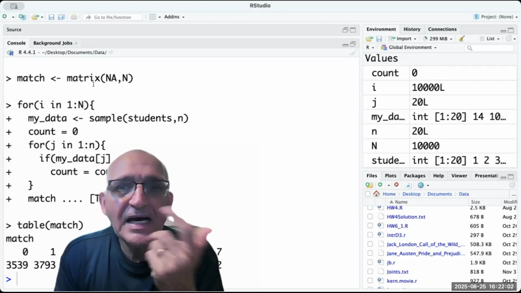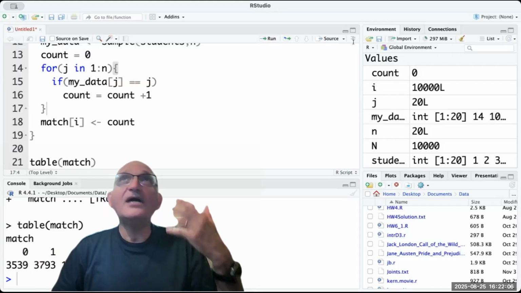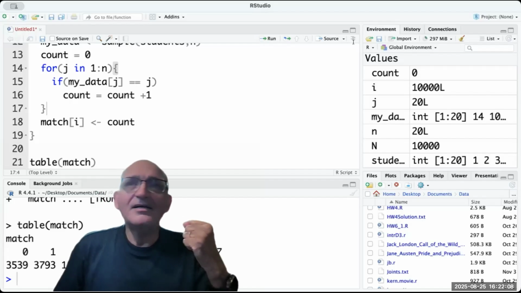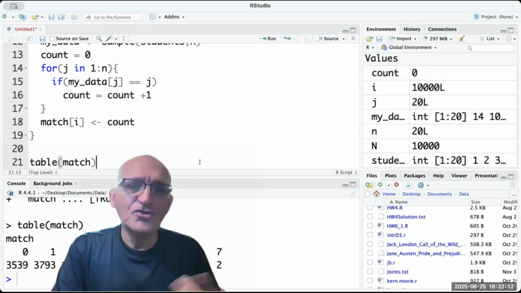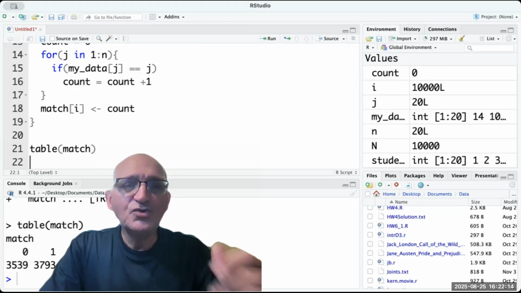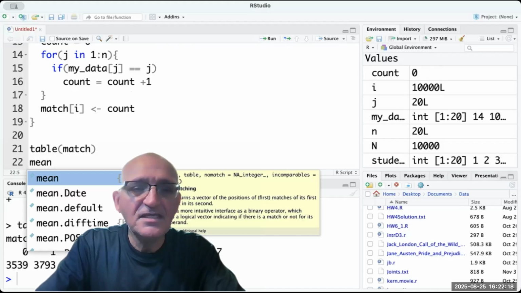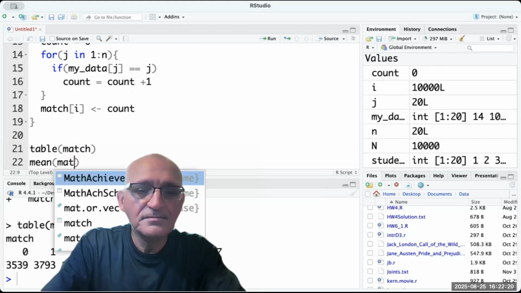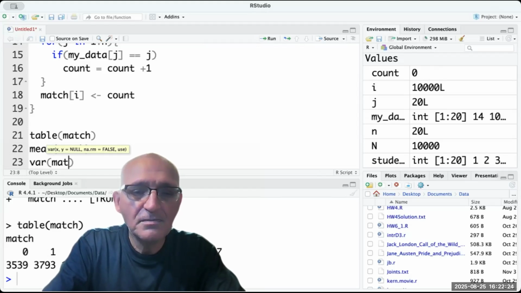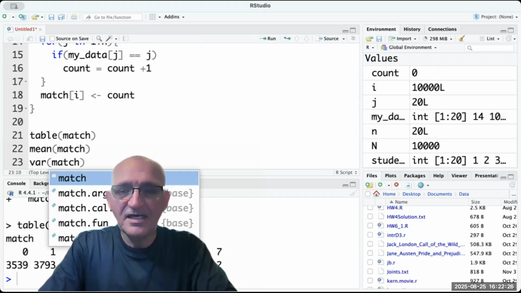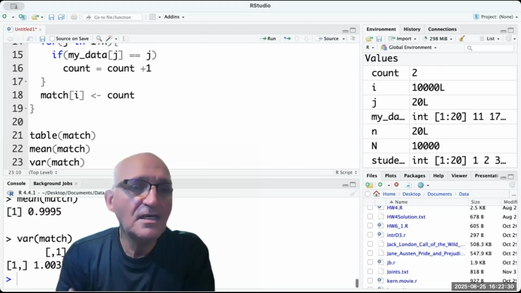But I ask you a question. How can I check, or how do I at least guess, what distribution that is? Of course you can. So let's try to make it easier. Let's find the mean of match and maybe the variance of match. Let's run it again. Of course, the numbers will change because I didn't set a seed.